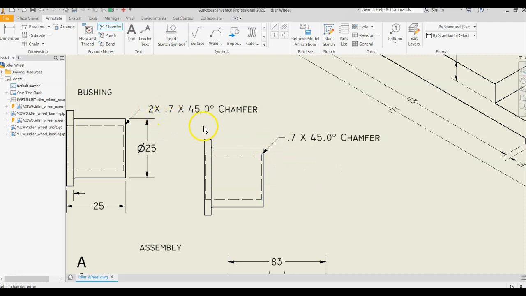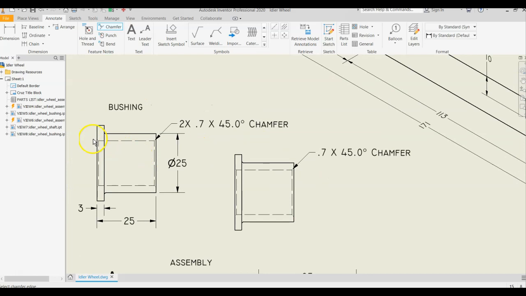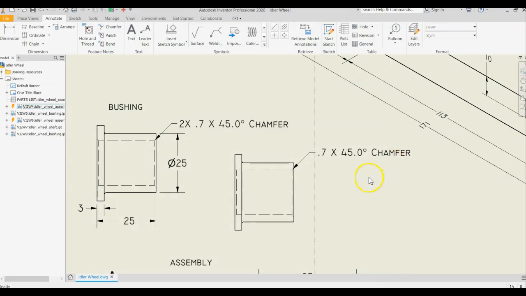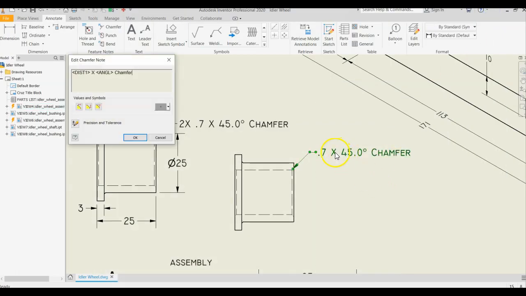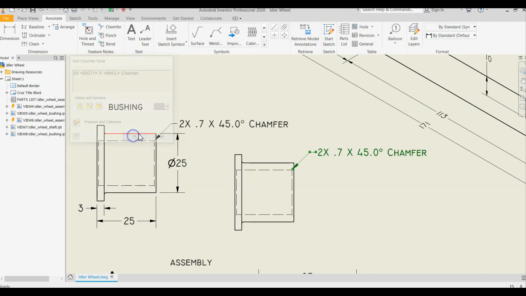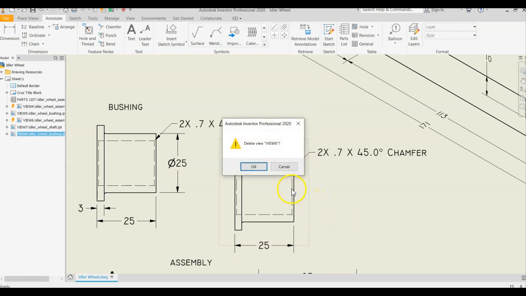And now this says 2x, that means that there's two chamfers on this part, one here and one here. So in order to edit that, we're going to double click on the text and then right in front, we type 2x space and click OK. And then it'll add that for you automatically. And then of course you just add those other dimensions like you would with any other part drawing like that. Let me go ahead and delete that because I don't need it.